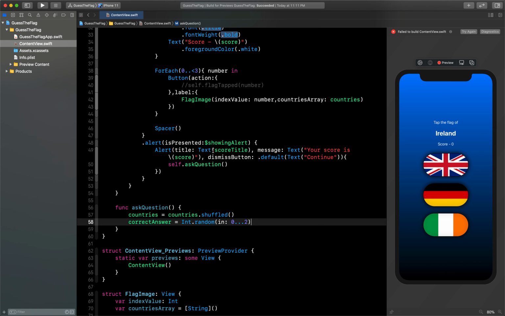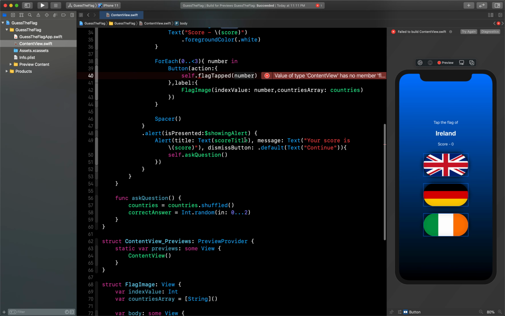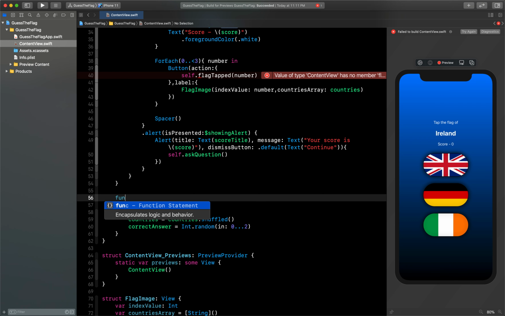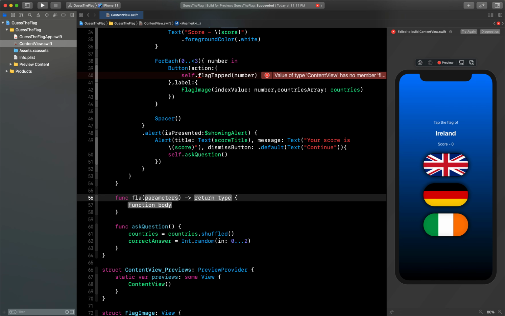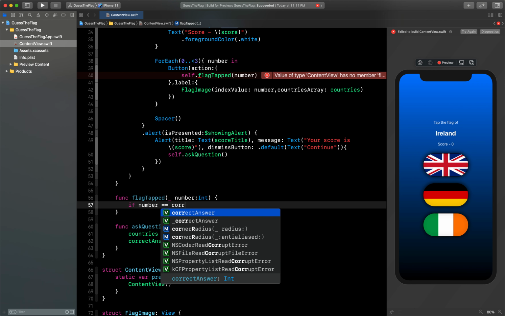Now the only part remaining here is this part where if the user clicks on a flag, we have to pass that flag number, and we have to check whether this number is equal to the correct answer or not. So let's create that function. I will say function, and this will be flag tapped. Here we will be sending a number, which is nothing but an integer value, and inside this we will check whether this number is equal to our correct answer or not. So let's say number is equal to correct answer.